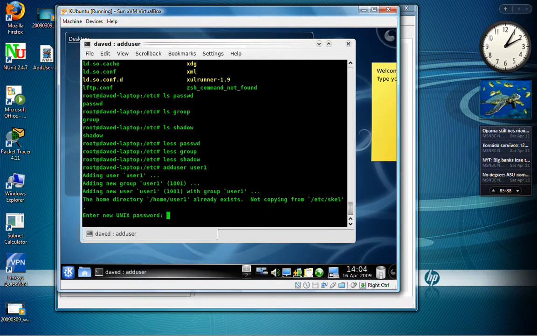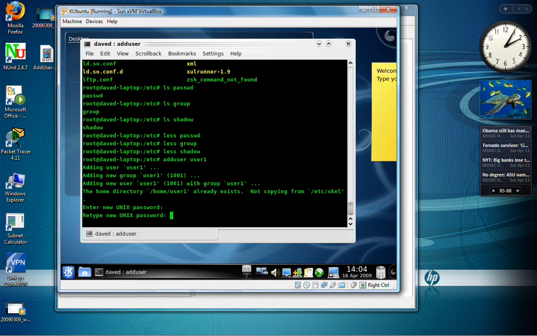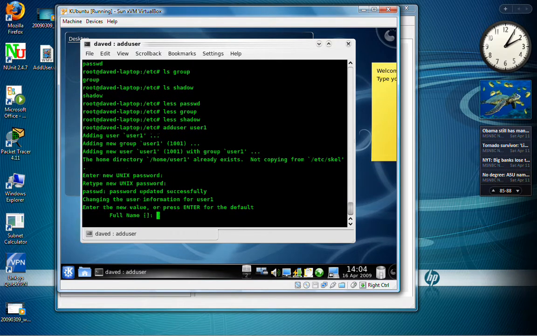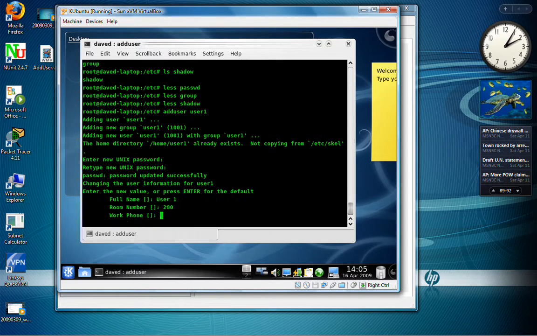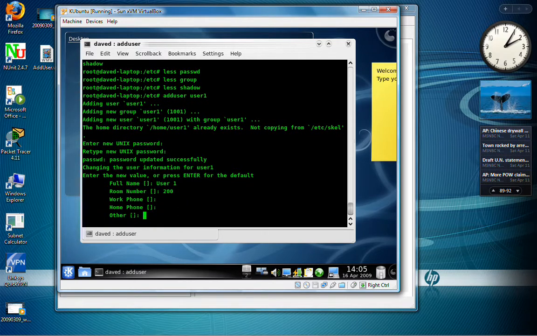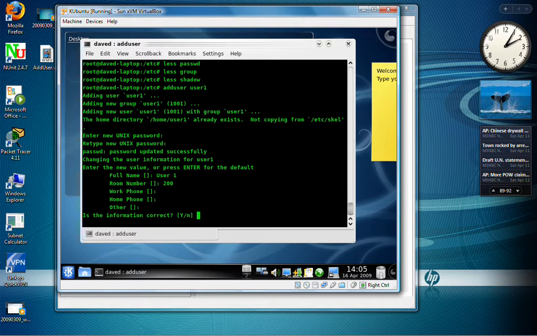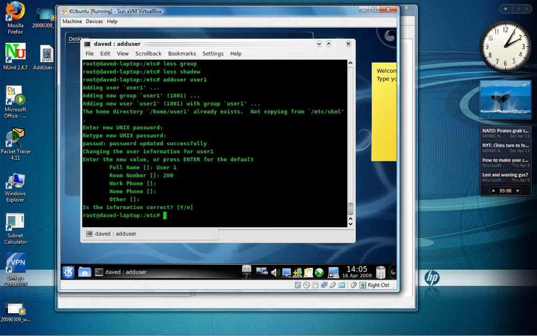We'll give the user a password called user1. It'll prompt for it. Now after that, it asks for the full name, so we'll say user1. We'll give the room number if you want a room number on this. Work phone number, you can do the phone number, or you can skip it, and the home phone number and other information you want. If this is all correct, you hit enter, and now it's created.